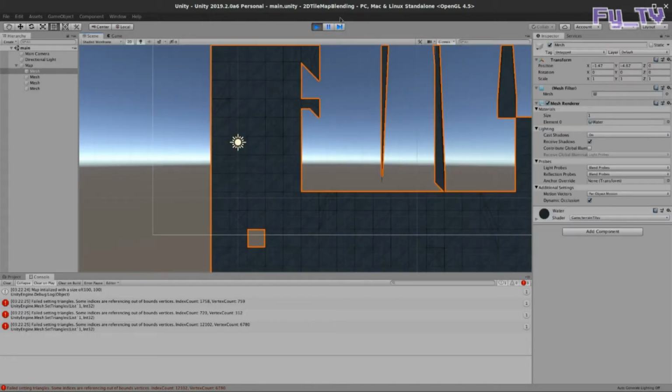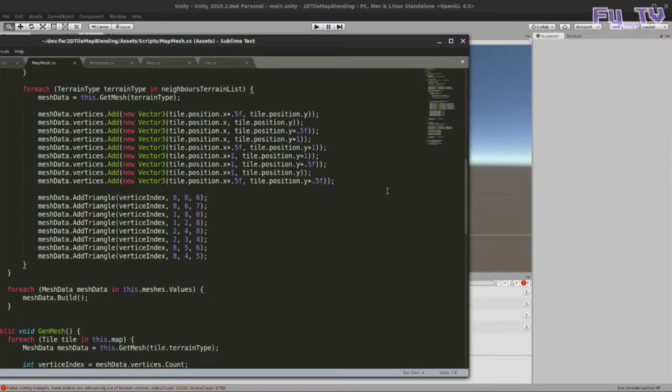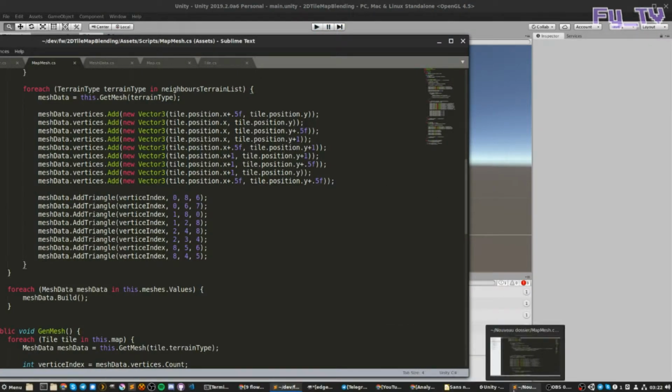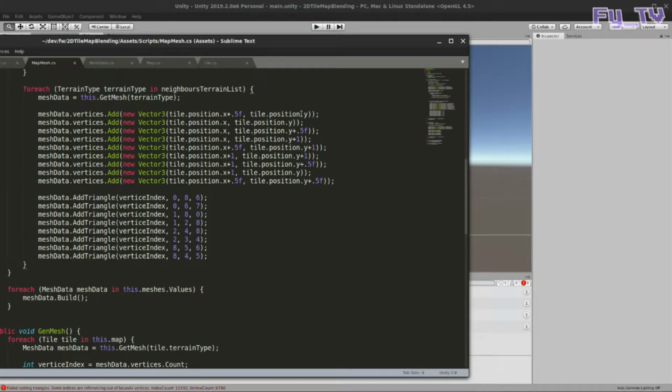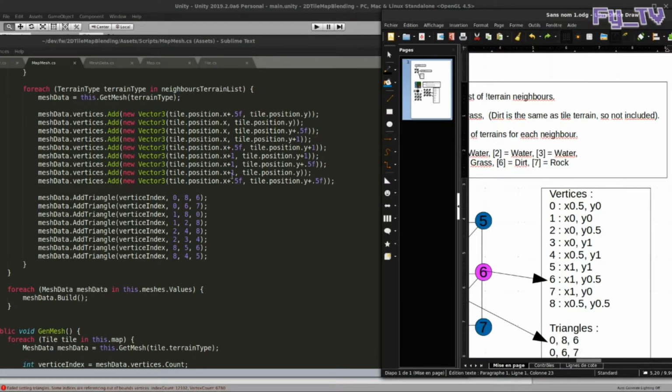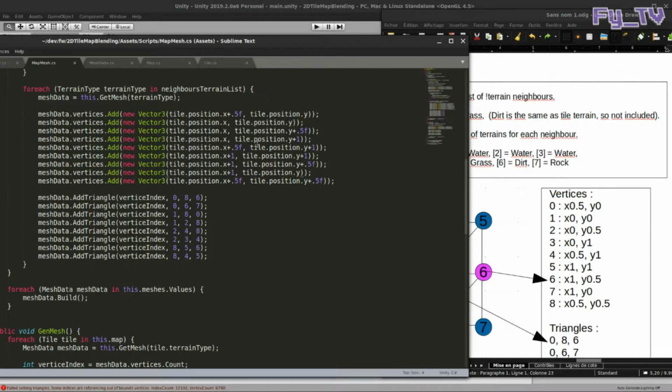Still messed up. What did I do wrong? 0, 0, 5, right? 0, 0, right? I'm just checking my list. So 0, 5, right? 0, 0, right? 0, 0, 5, right? 0, 0, 1, right? 0, 5, 1, right? 1, 1, 1, 0, 5, 1, 0, 0, 4, 0, 4. So the vertices are good, right? Let's check the triangles.